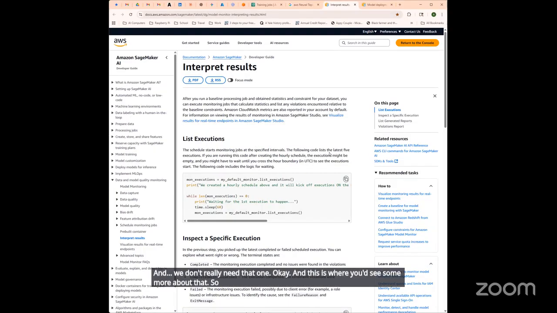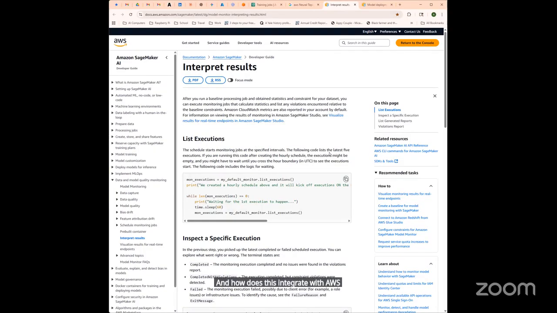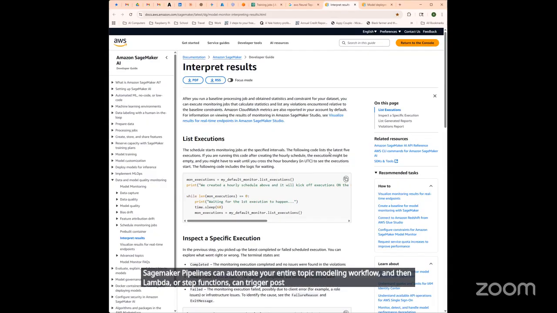So how does this integrate with AWS? So as you've seen, it integrates naturally within the AWS ecosystem. S3 will store your input data, your vocabulary files, and model artifacts. SageMaker pipelines can automate your entire topic modeling workflow, and then Lambda or step functions can trigger post-processing or visualization workflows based on your topic modeling results.